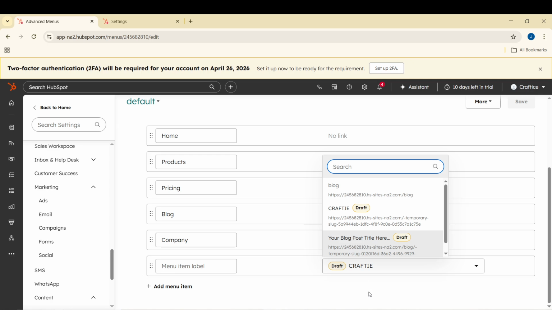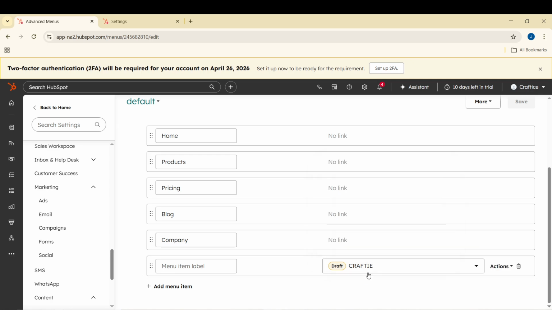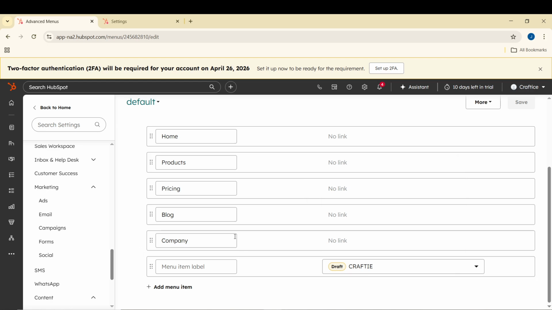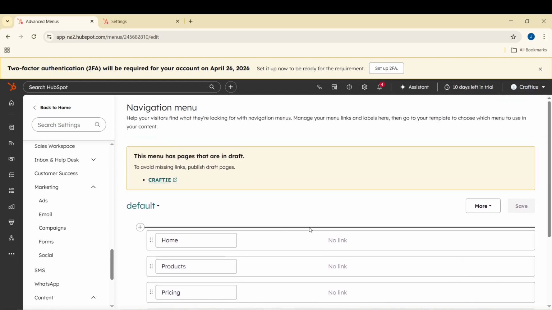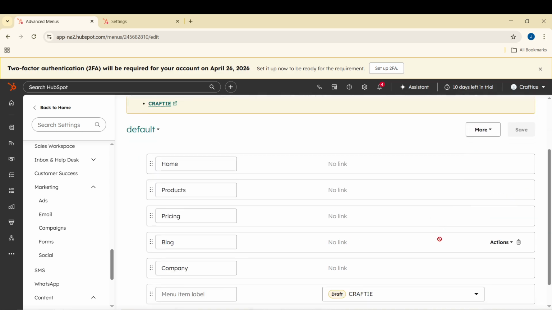As your menu grows, organize it by dragging and dropping items. You can reorder links to match the priority of your content, and you can also nest items under a parent link to create drop-down menus. Keep nesting simple so the menu stays easy to scan.